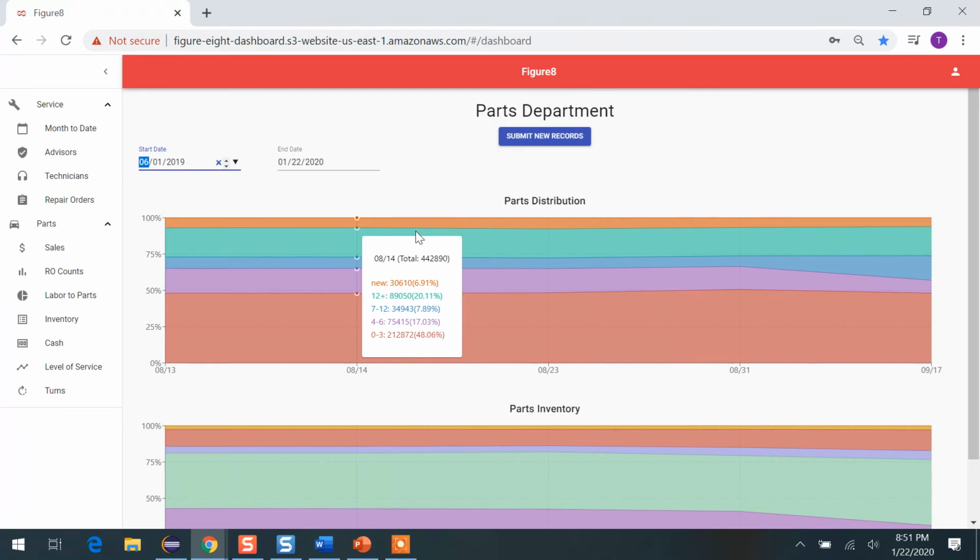So in this dealership, we had a total of almost $443,000. $31,000 of it was actually new parts coming in inventory. About $213,000 of 0 to 3 months, 4 to 6, $75,000, and then we get to our pre-obsolescence of 35, and then our obsolescence of a whopping 89. 20% of the inventory at this dealership was obsolescence.